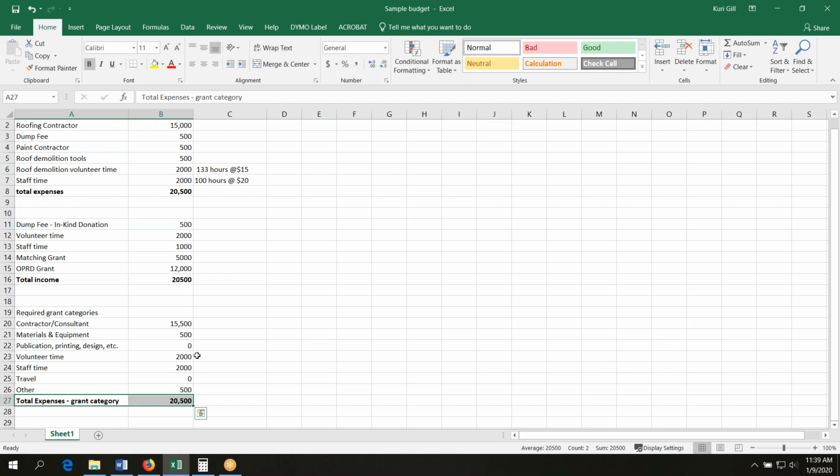I don't have any publication, printing, design. My volunteer time is 2,000. My staff time is 2,000. I don't have any travel, and my other is the dump fee, because I didn't know really what to put that under in these other categories.